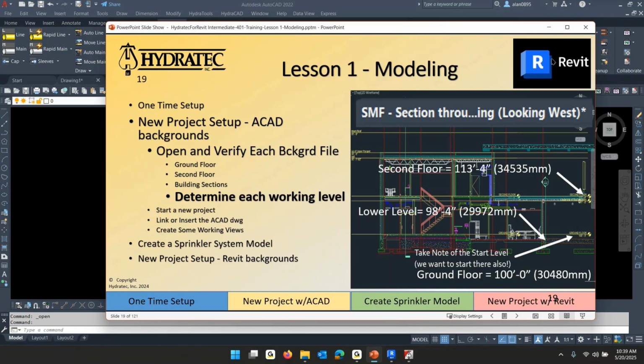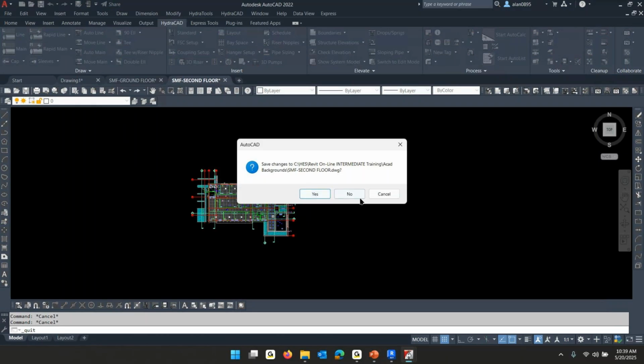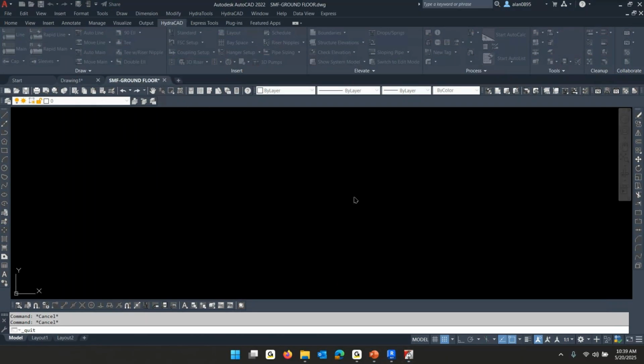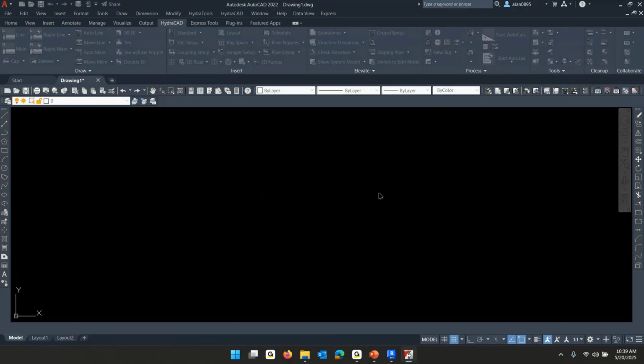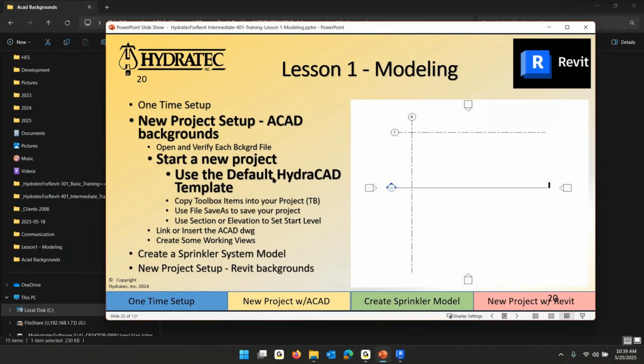Okay, I'm going to go ahead and dismiss AutoCAD. And I'm not going to save anything. I just wanted to see what was in there. But a reminder, if you open that up, the AutoCAD background, and it's got all kinds of toilets in it, feel free to turn them off or delete them. When you bring it into Revit, it's going to be showing the stuff that's in that file. That's a big part of why I say open and verify that stuff. All right, then we're going to start a new project, and we're going to use the default HydroCAD template.